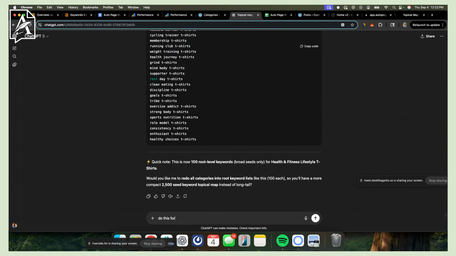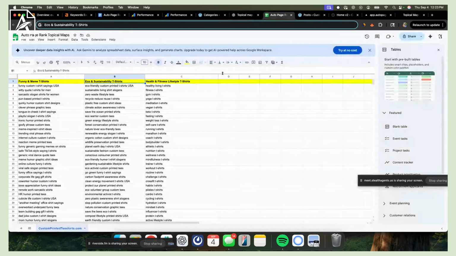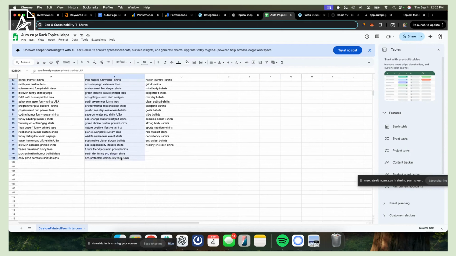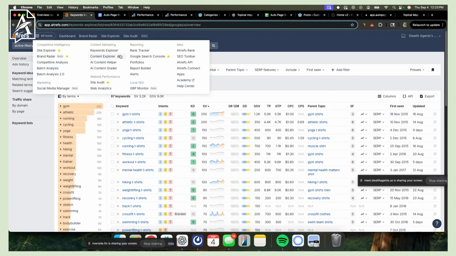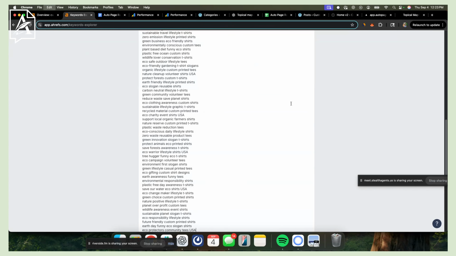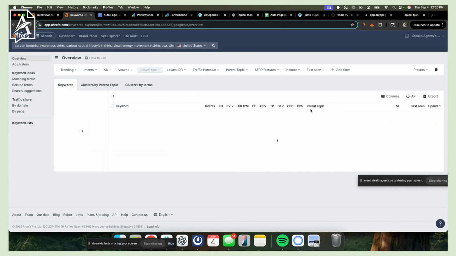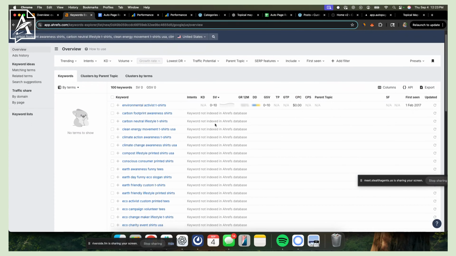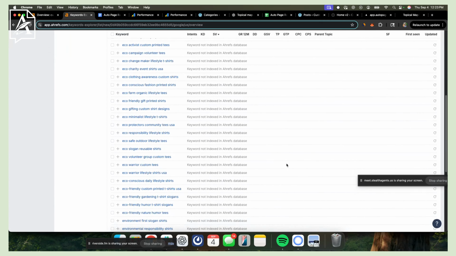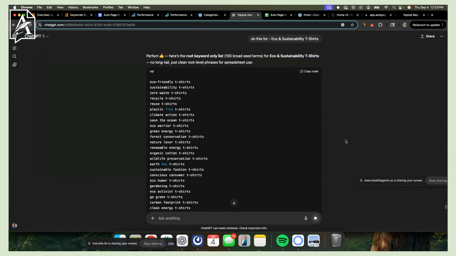And then let's do this for the other ones as well. Do this for this keyword here. And then you saw here, we had nothing, right? If we go to Keyword Explorer, we pretty much have nothing here because it's very long tail. And so we have one actually, environmental activist t-shirts, like 10 searches a month. No competition on this one.